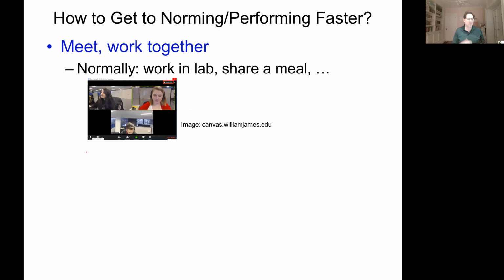Okay, so normally you do that in the lab, share a meal. When I was building new teams in industry, working with people often at different sites, I'd take them out to dinner. Right? I need these people to work with me. We need to build a relationship fast. I'd fly out there. I'd maybe bring part of my team out, and we'd go out to dinner. And you got to start building that trust right away. Okay, you can't do that right now.